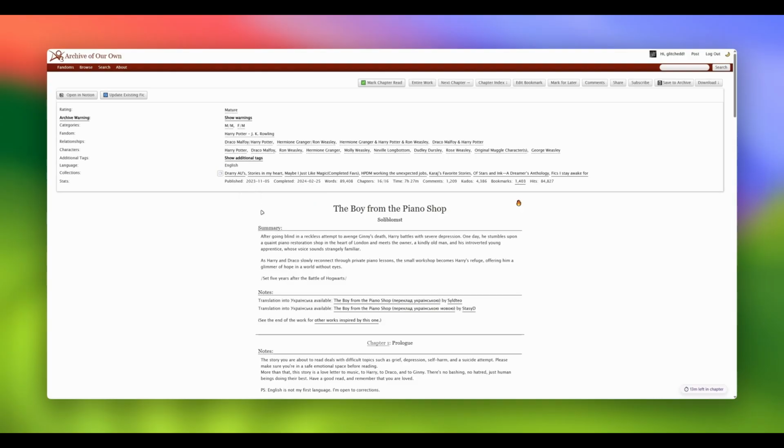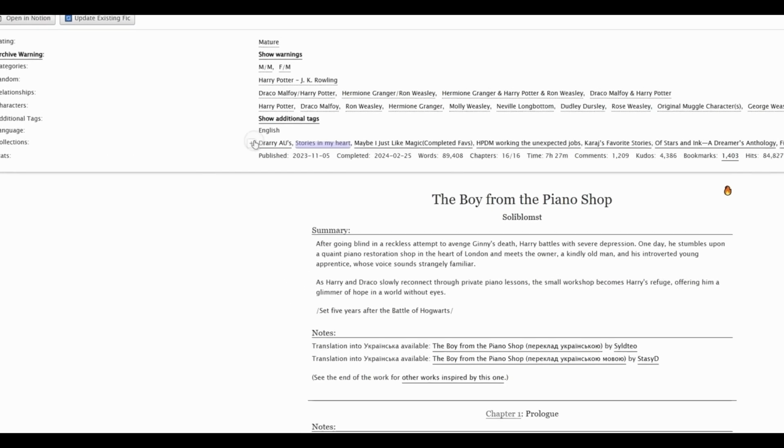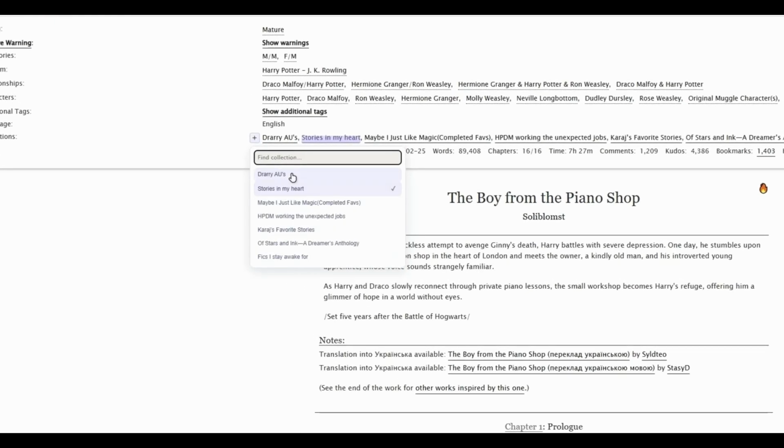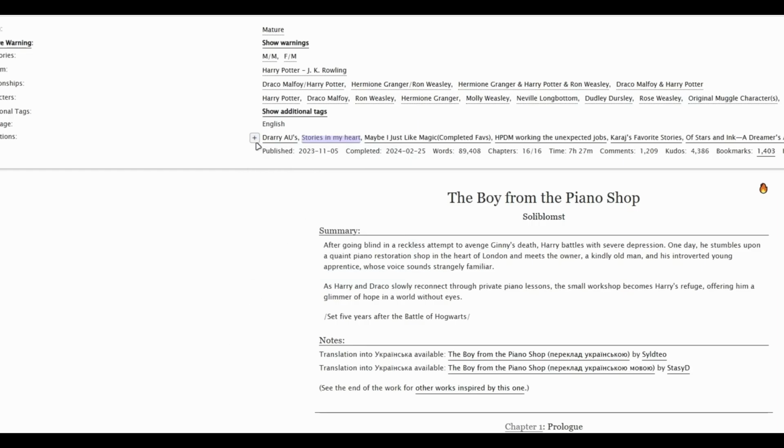In this case, it's probably not going to work because it's not linked up to my reading tracker, but then it will just import that collection and it'll also highlight it here. So anytime you are reading a fic, if this collection pops up again, you'll see it highlighted in the list, and that also appears in your list here as highlighted.